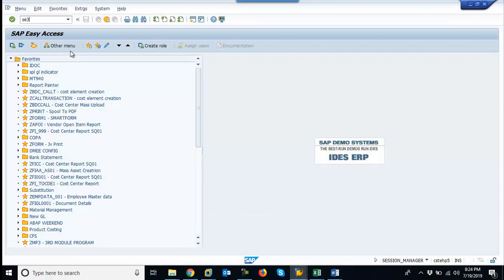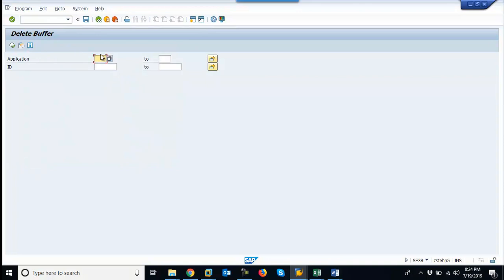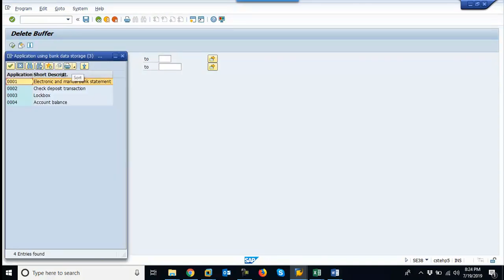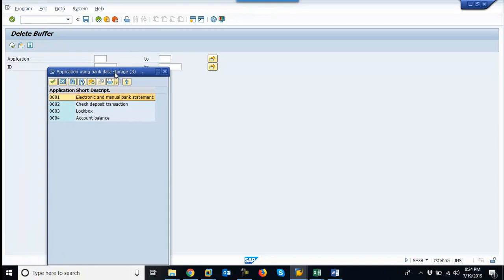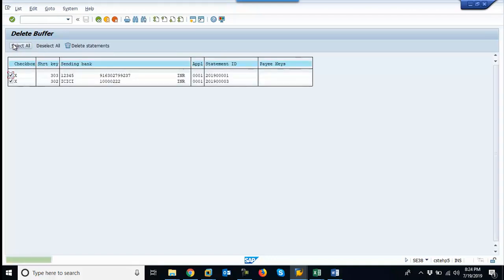Go to SE38. For your testing, no need to repeat all those steps, you can directly upload. But in our case, we have a previous statement, that is the reason I want to clear this buffer. This will be very useful for your testing. You can use this delete buffer if you upload the file but no entry is posted into SAP due to some error in the file. In that case, you can delete the buffer using this program so that the file can be re-uploaded. That is the concept here.